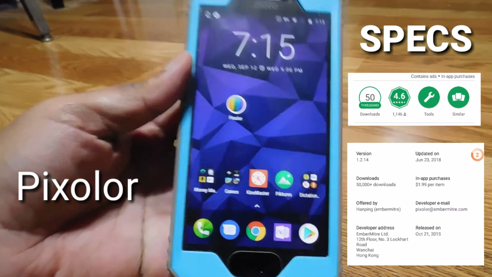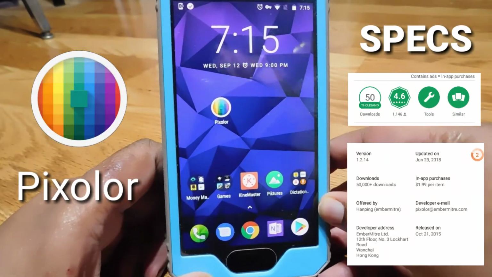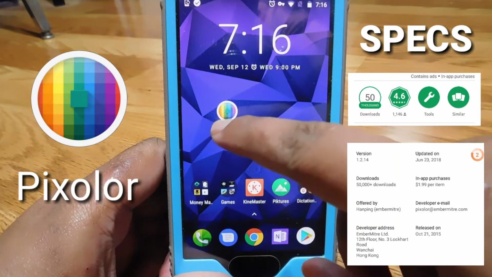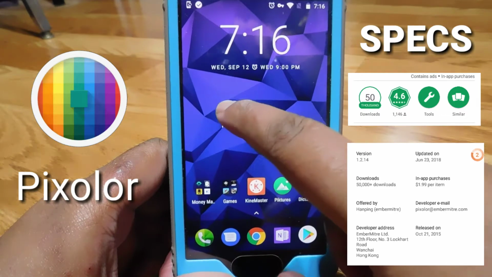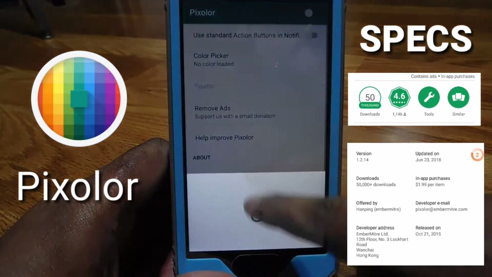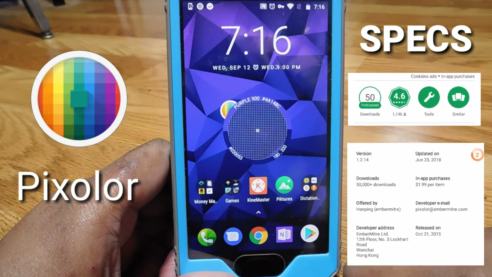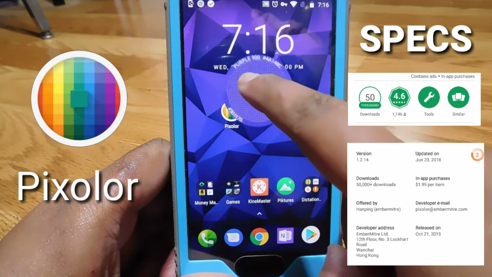Alright guys, so for this next app, for some reason I wasn't able to get my screen recorder to work with this app, but let's move forward. Up next is Pixlr. With Pixlr, you can actually identify color codes that are currently on your phone screen or tablet screen. So when you open an app, you're going to open up this magnifying glass, and you're going to be able to move that around.